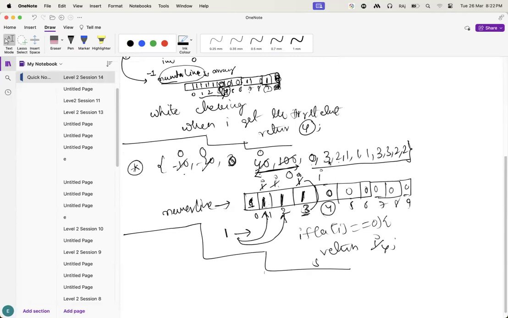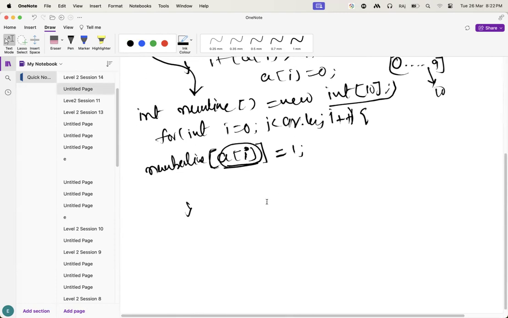Here you can see this is the actual array. Here the value 3 is the value of this array, but this 3 is the index of the number line. Right guys? So that's why, this a of i is the value of the array a, that is the index of the number line. So in the brackets I am taking that value. I am making it a 1 here. Guys, do you understand this line? Please let me know. Guys, have you understood this one?